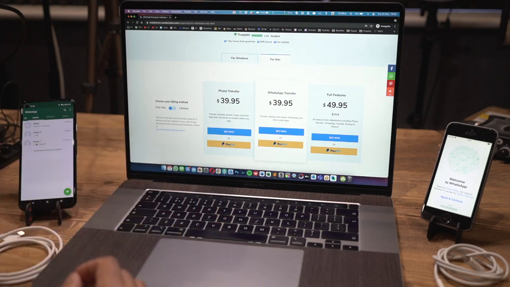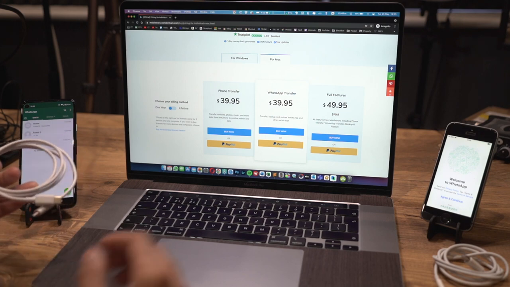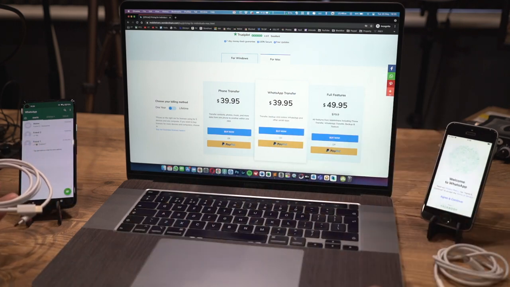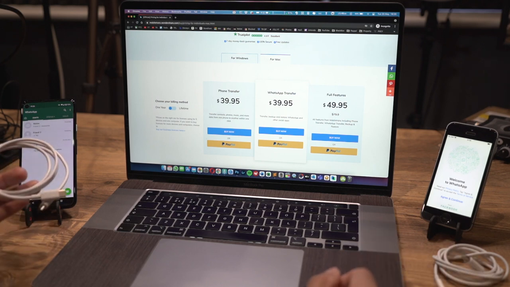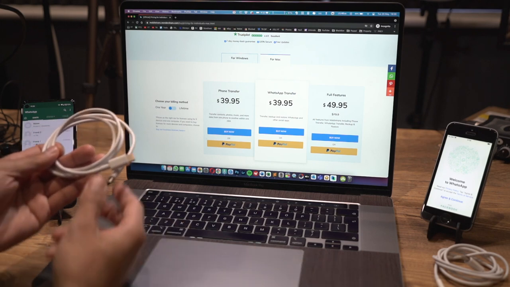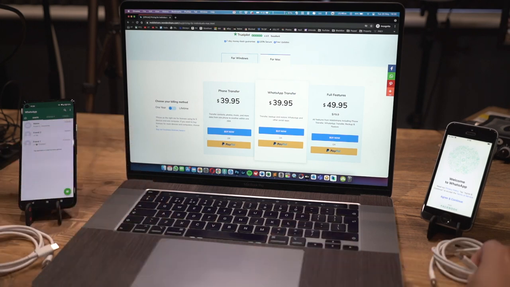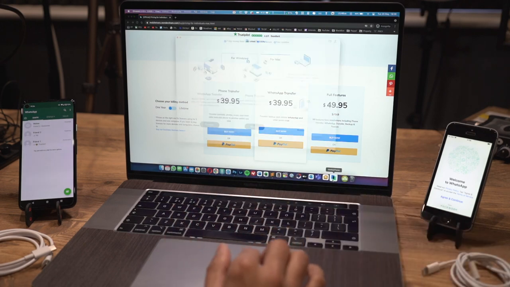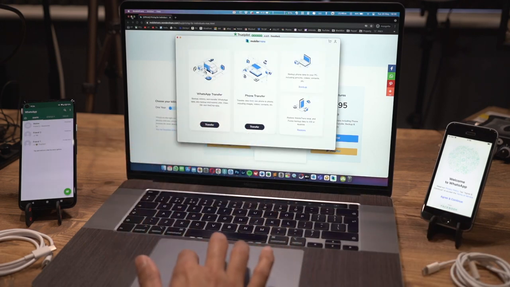So let's go ahead and set this up. What you'll need is the original cable that came with your Android and your iPhone. Put it into your MacBook or whatever laptop you have, even if it's a Windows one, just make sure it's the original cable. So this one only has USB-C ports, so I have the USB-C to C for the Android, and then USB-C to Lightning for the iPhone. So let me go ahead and connect this. I've now loaded the app here.